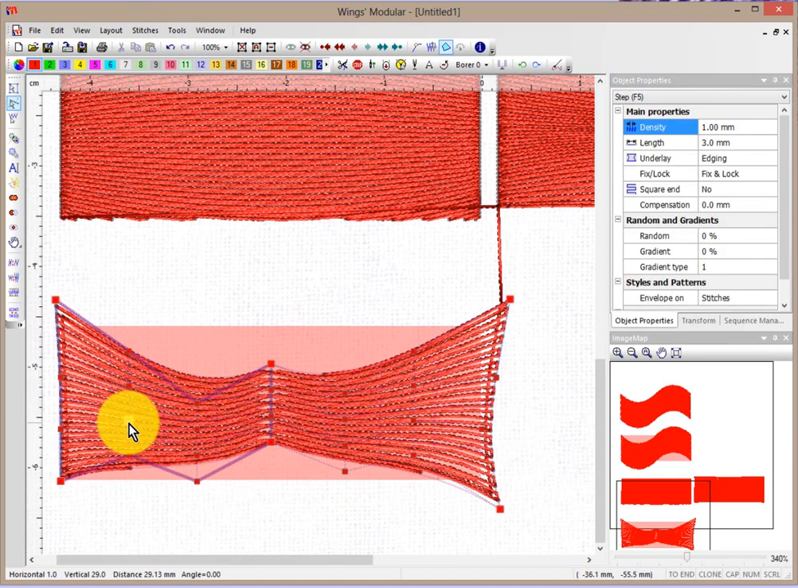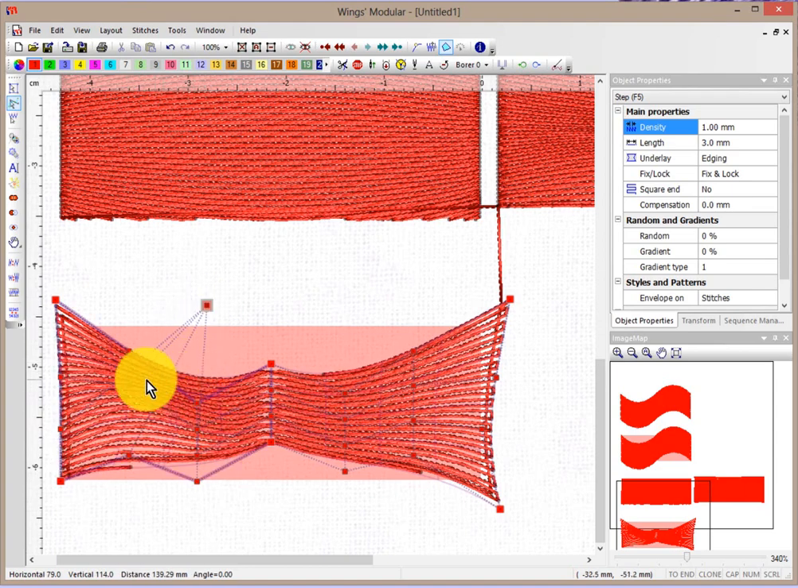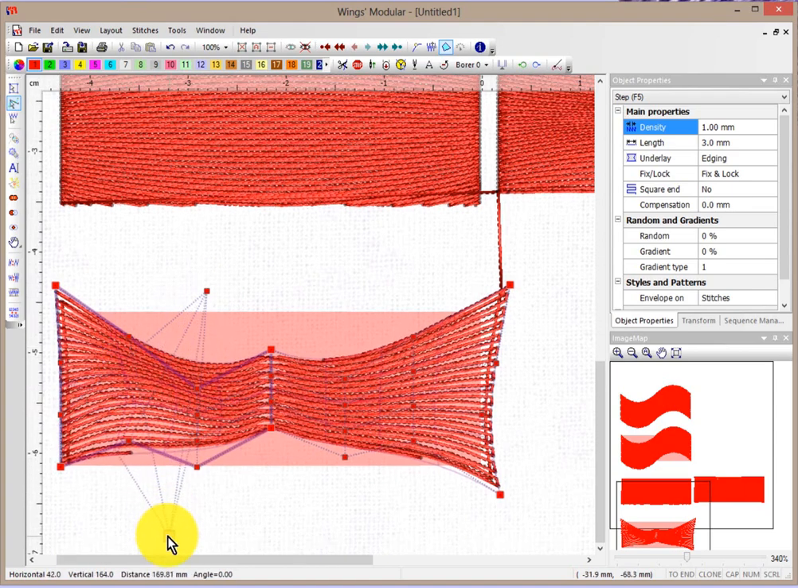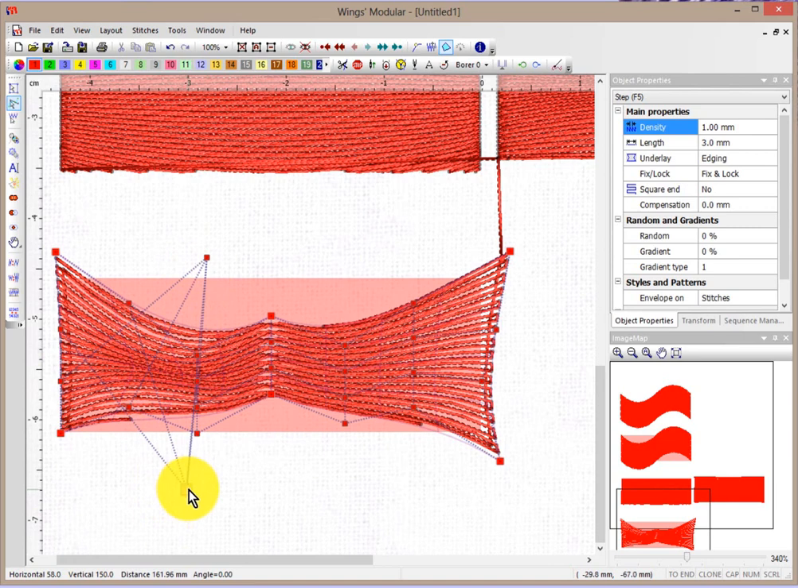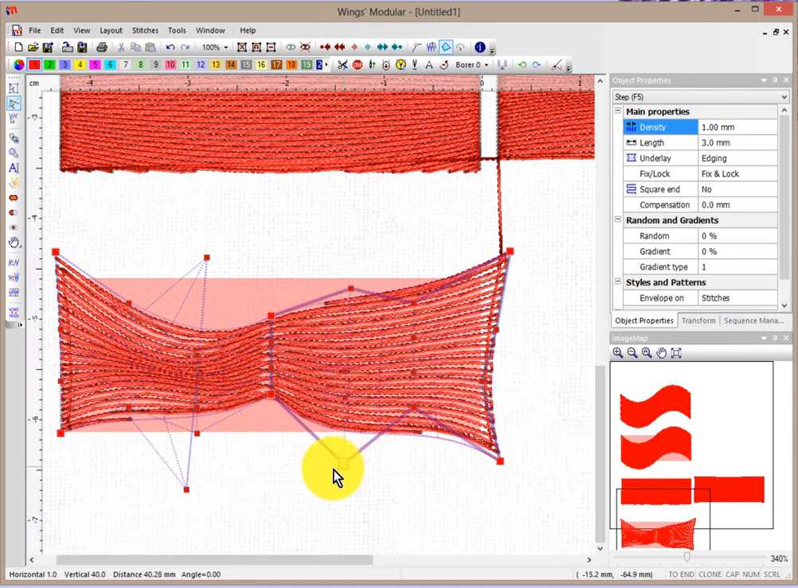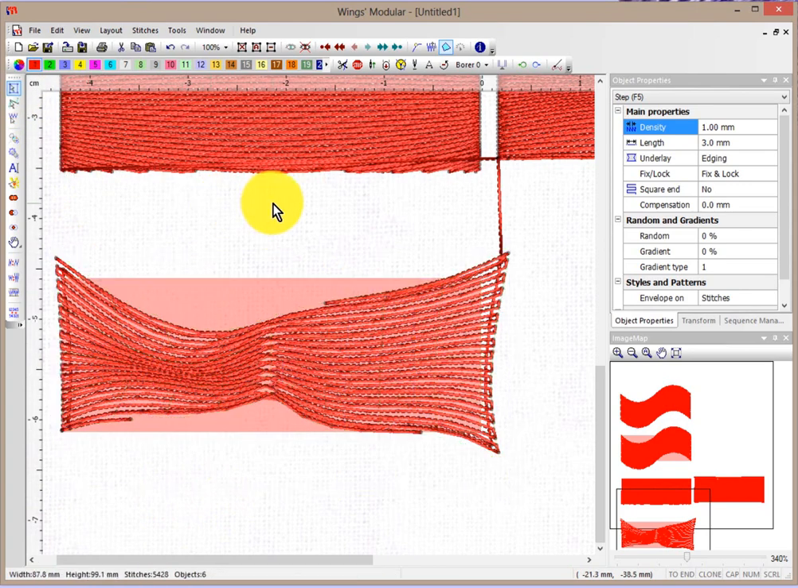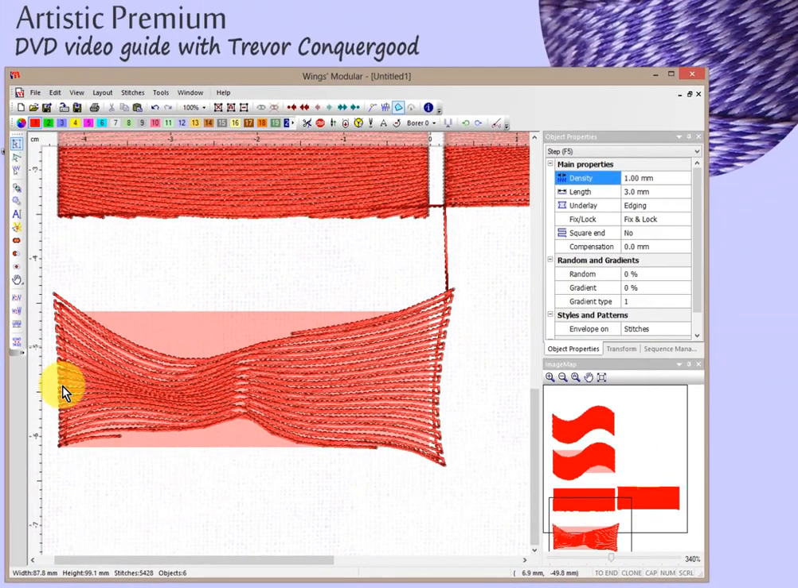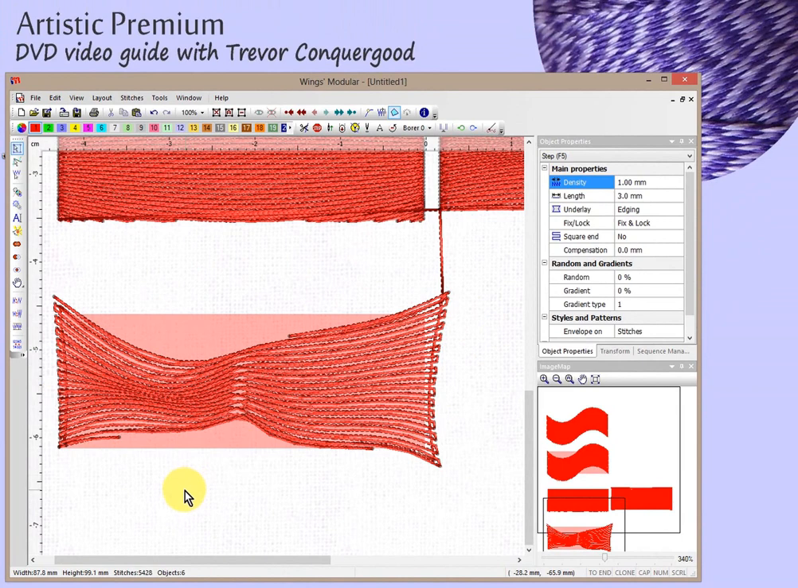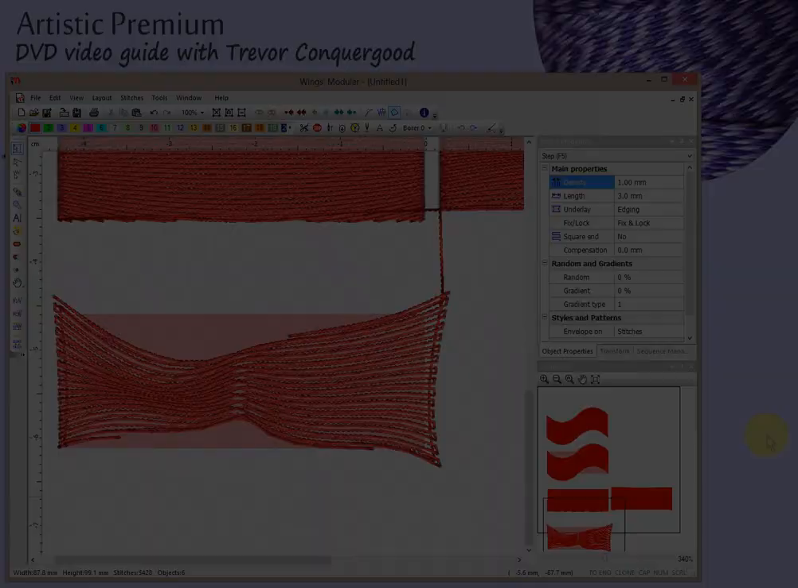So you can really have fun and see how by playing with these points, you can do just about anything to your stitching to give it odd and unusual shapes and styles of stitching. The more you learn to play with your envelopes, the more interesting and creative stitches you'll create. There's still a little bit more I want to show about the enveloping tool, so I'll just reset myself and come right back.